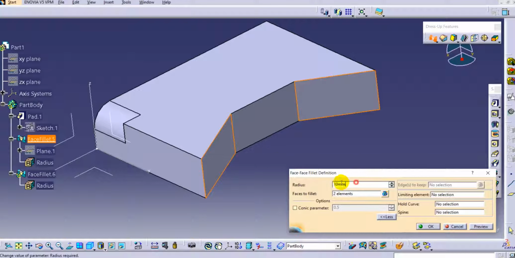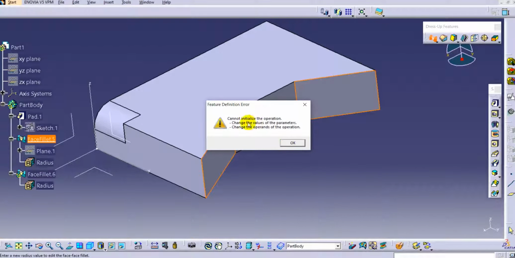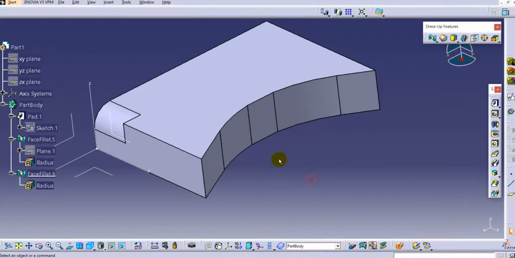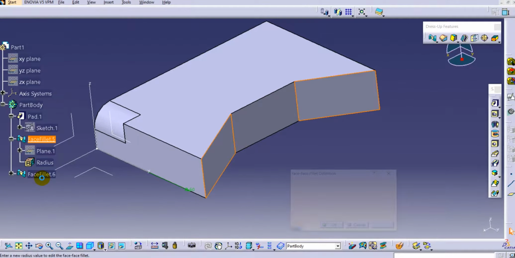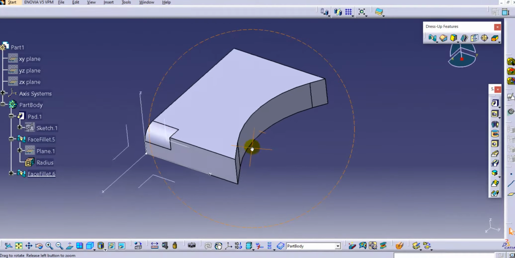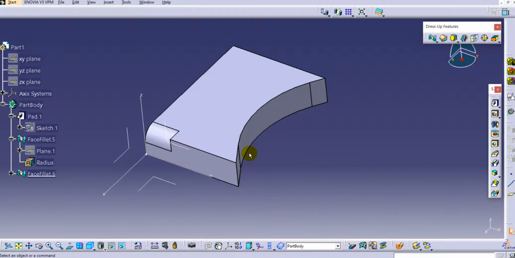So if you use the radius 10, and if it will not accommodate between these two faces, then the error will show up. So click on the preview and you can see cannot initialize the operation, change the values of parameters and change the operands of the operation. So let's add 60 mm and click on OK. So now you can see the fillet is created. So again if you go on increasing this, you will get a proper radius applied between these two faces. So in this way we can use the face fillet option.